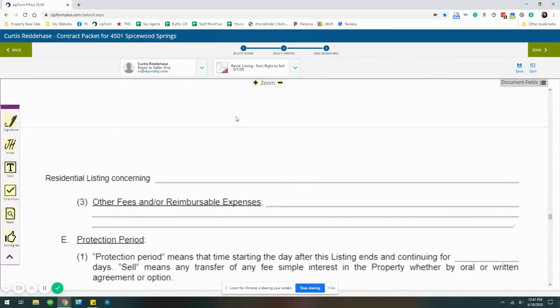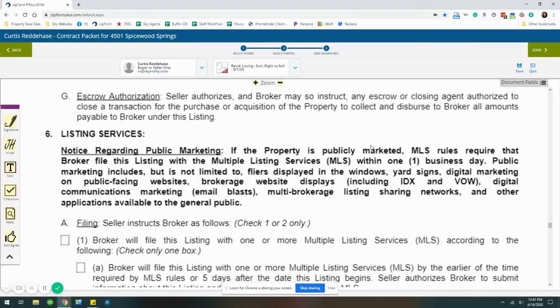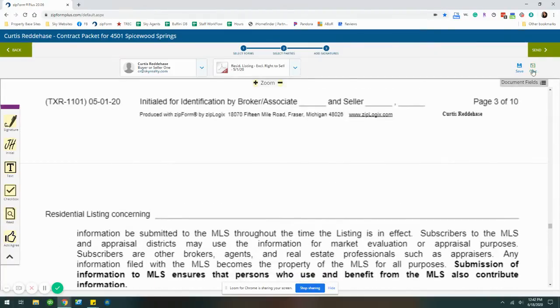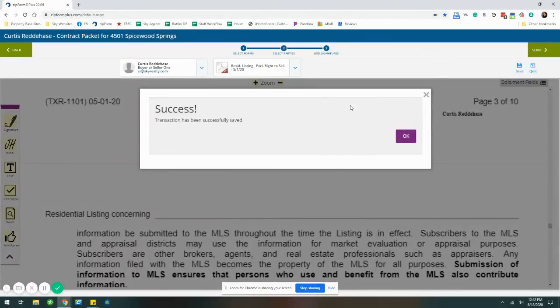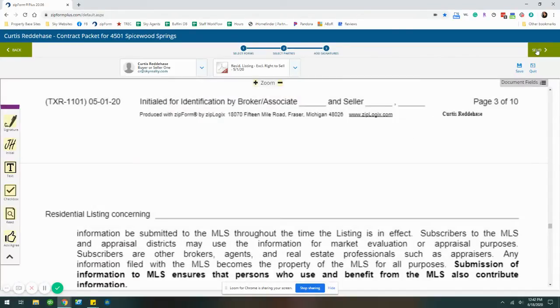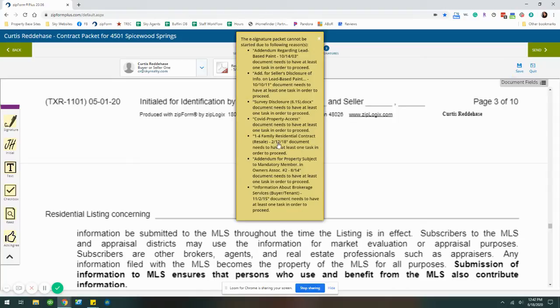assigned to one. Now, Curtis prefers to go through all the documents on one signer and then go through all of the documents again on another signer. I prefer to toggle back and forth between the signers. It's whatever keeps you organized and the best way for you to do it. Once you've gone through all of them and set everything up, you're going to click Save and click OK. And then you're going to send this document.